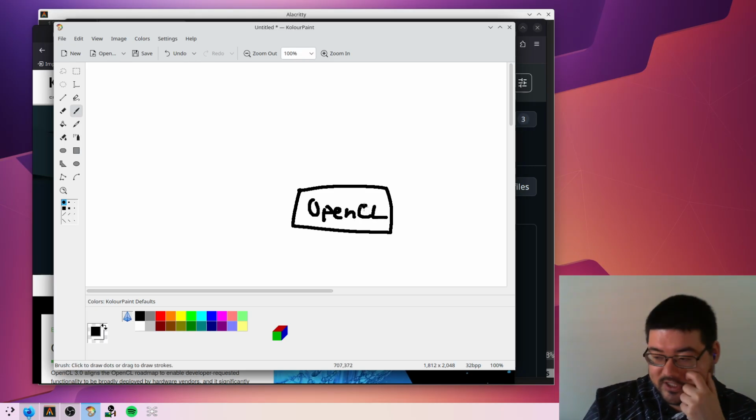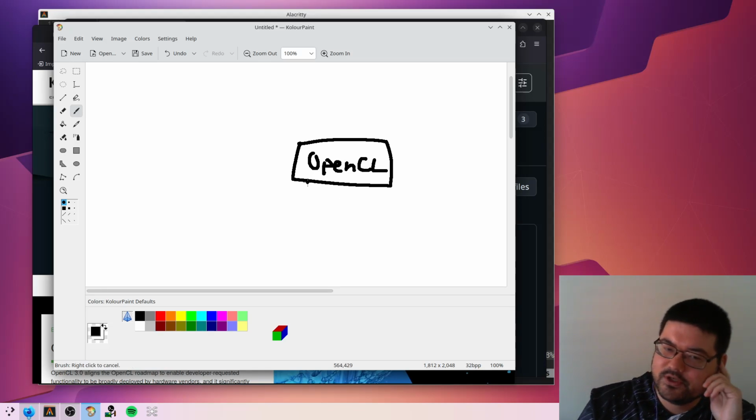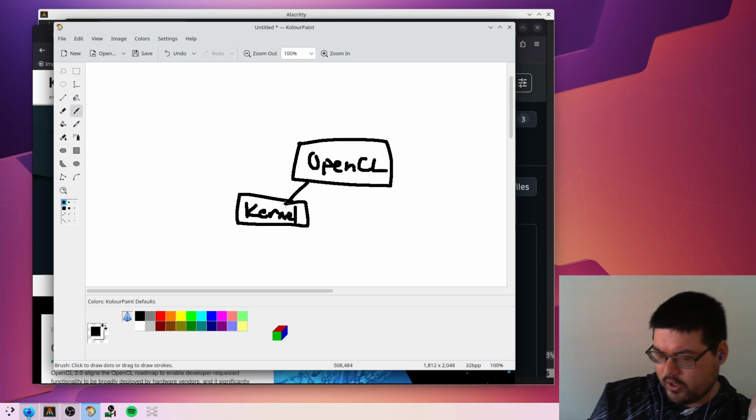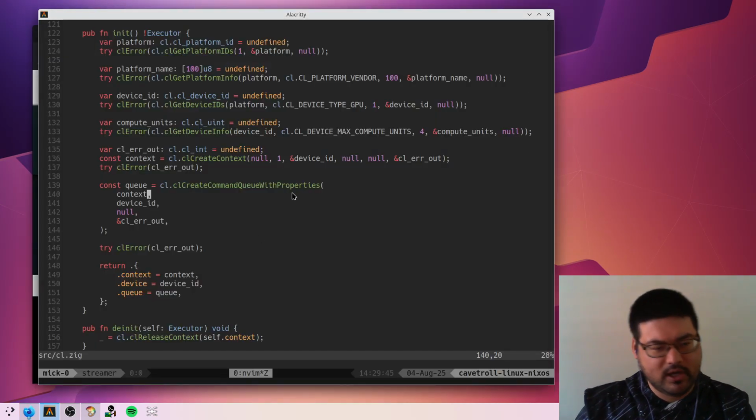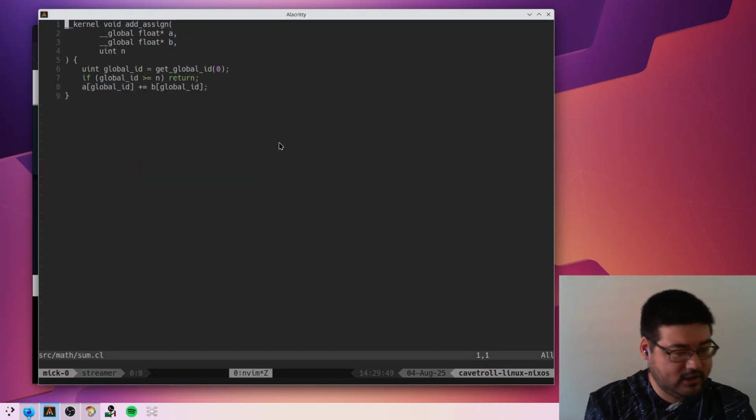We have OpenCL exposed to us as a C library, and in it there are a few concepts. The first thing we should think about is a kernel, which is the name for a thing that runs a lot of times at once. So we can look at maybe our add assign kernel.